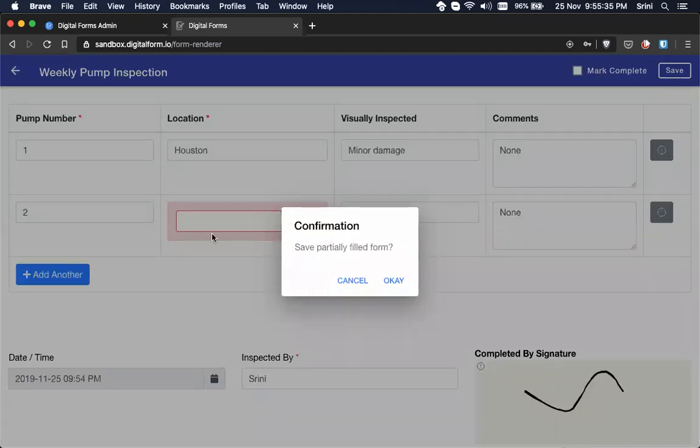So what you see here is an immediate error notification for the user where a particular field has not been filled. So that's highlighted. And you can also see there's a query whether you want to save the partially filled form. So if you want to save it and then continue work, you can just save the partially filled form. But in my case, I want to finish it.